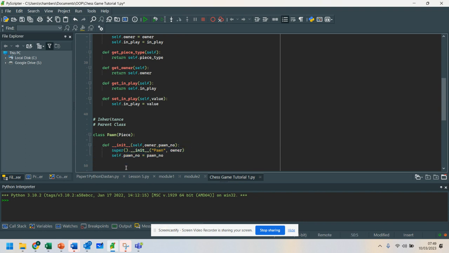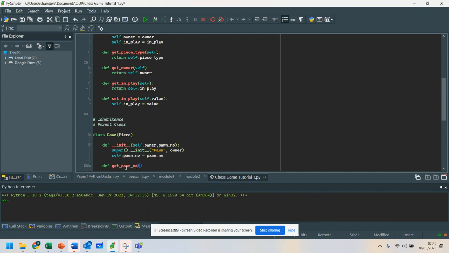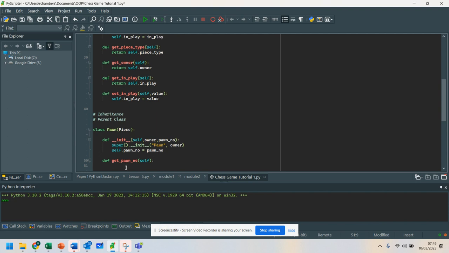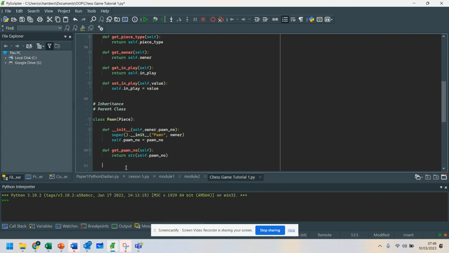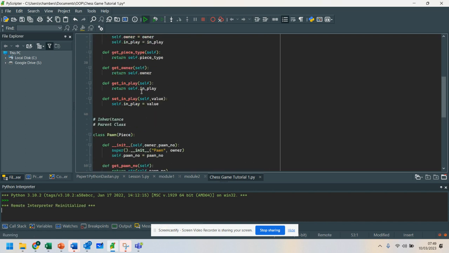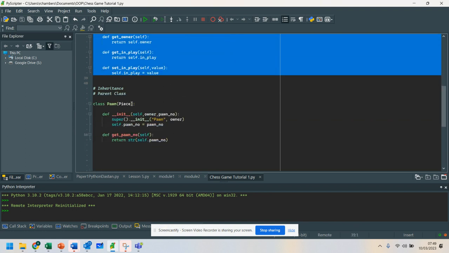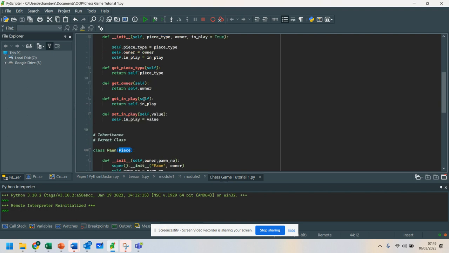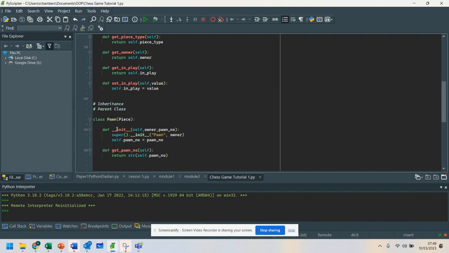The next step I need to do is create my method that is only associated with a pawn, which is get pawn number, and that's that, return string self.pawn underscore number. Make sure you check your attributes. I'm just going to run that. Currently, it will do nothing, but we're going to run it to just double check for any errors. Good. So here's my main class, but you'll notice here, what I've done is I've inherited all of those attributes and all of those methods inside the class pawn, all right?